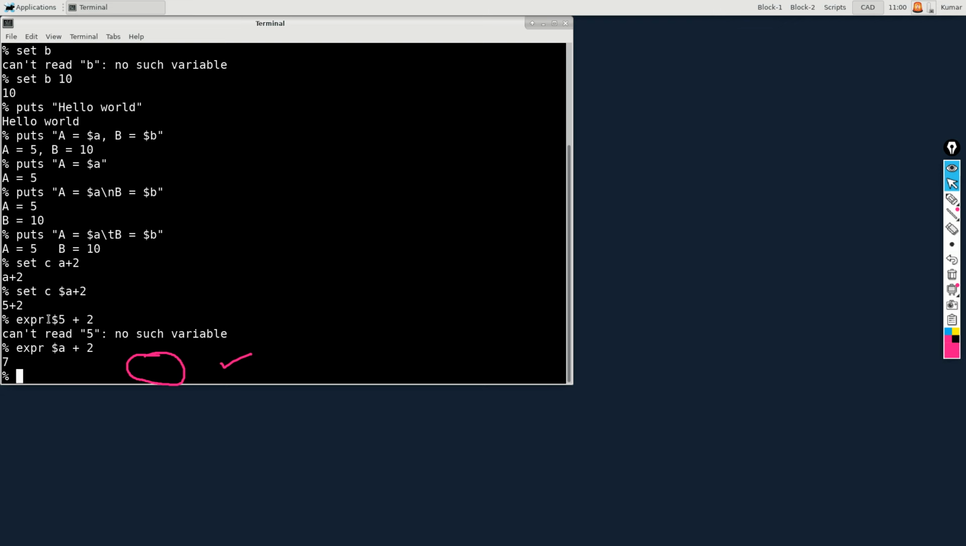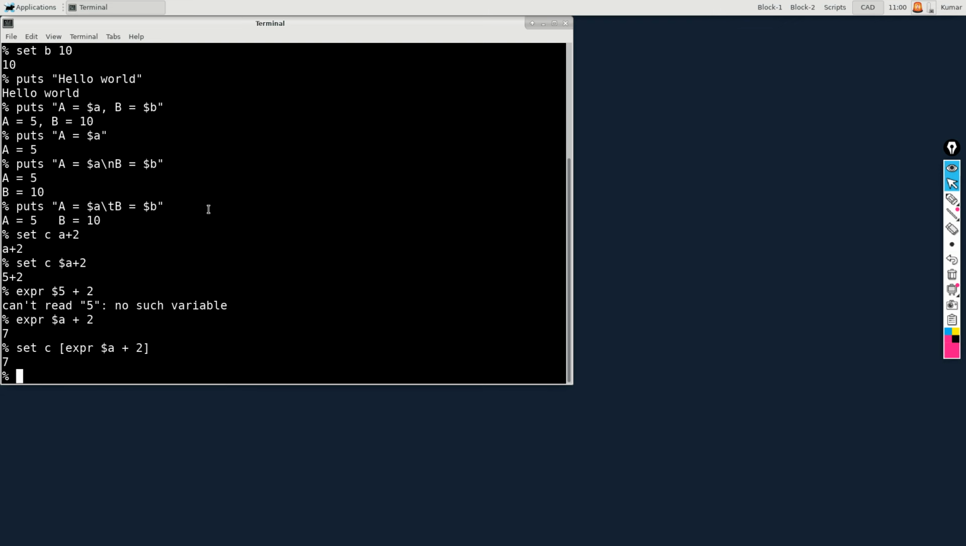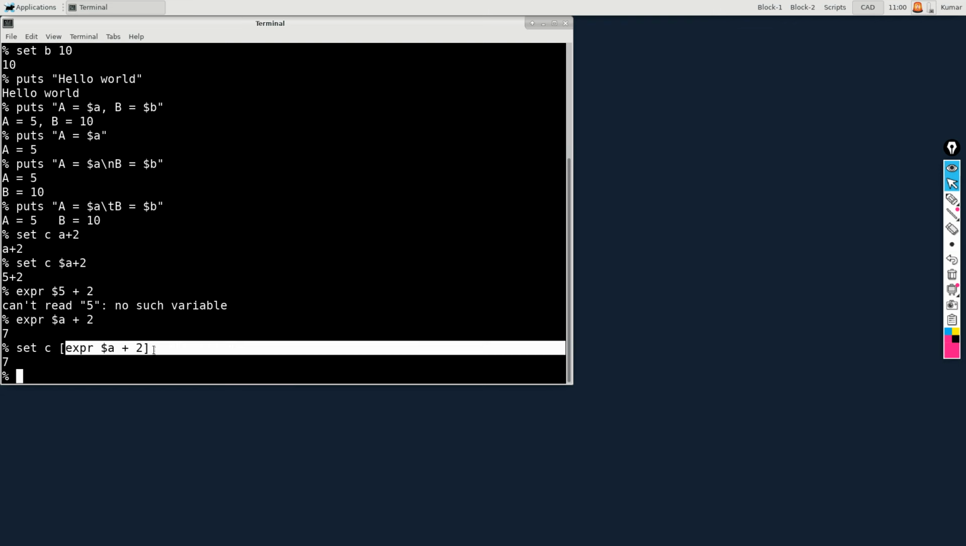Now if you want to do the same thing and assign it to a variable, say set c, then you need to use a square bracket, which would invoke that operation, perform the operation internally, and then assign it to the variable c. So now your c is basically 7. If you want to do any kind of arithmetic operation, you should always use expr.